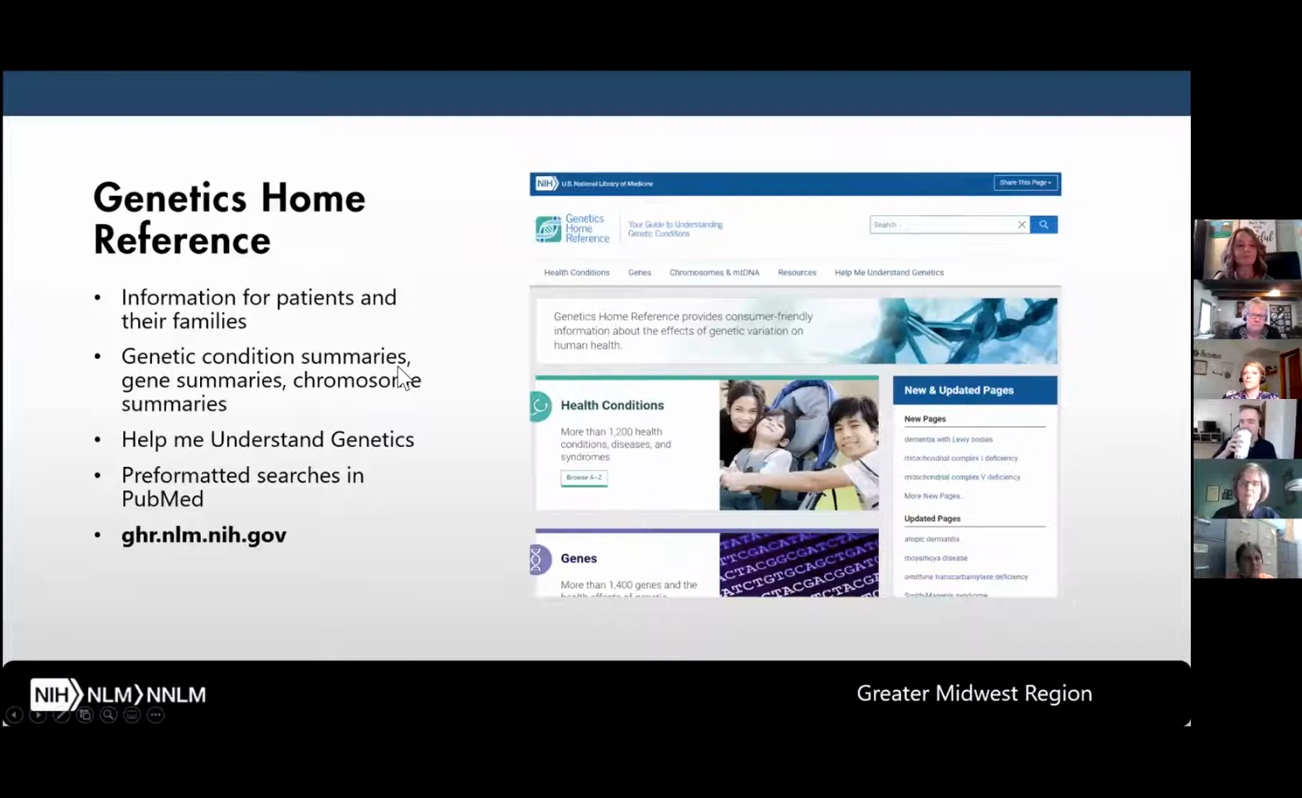Okay, next resource is Genetics Home Reference. So this one's a very straightforward title of the website. It's information for parents and their families about genetic condition summaries, gene summaries, chromosome summaries. They have a Help Me Understand Genetics section. They offer searches for Pubmed. That's the basic information about the website.